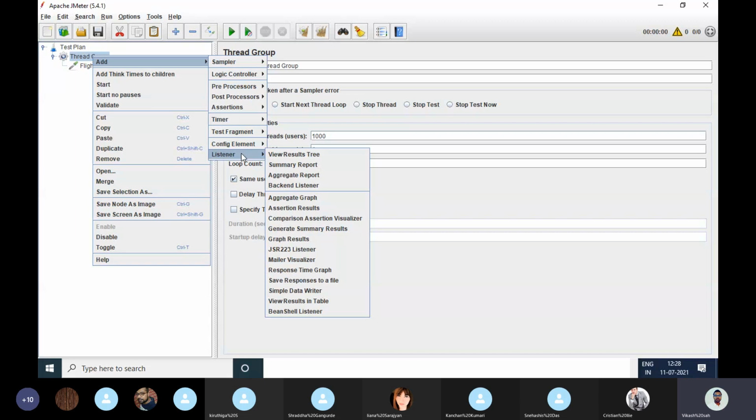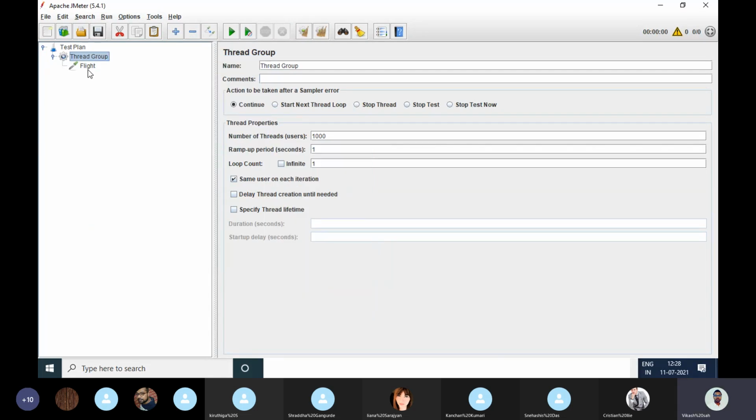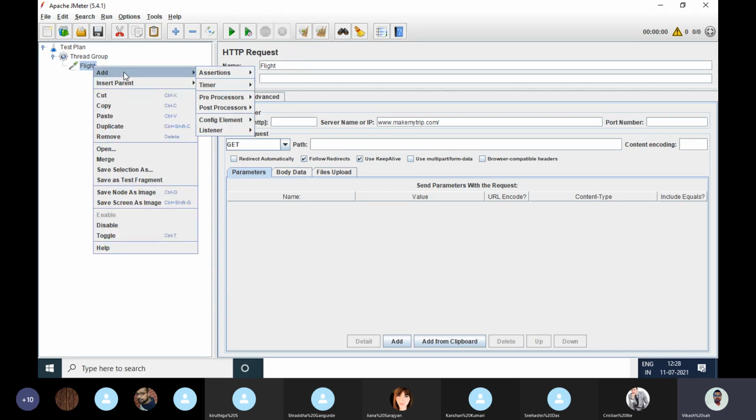Now, in JMeter, in performance testing, the listener is very, very important. If you do not understand the listener concept, you can't represent yourself in front of the client. You can't understand the graph if you do not understand the listener concept. So inside the thread group we are adding the listener, and inside the sample request you can also add.